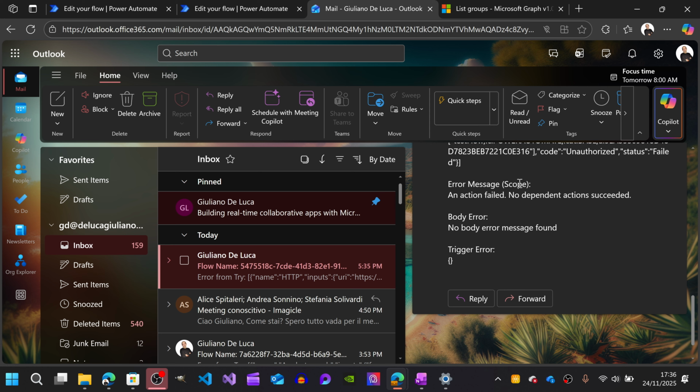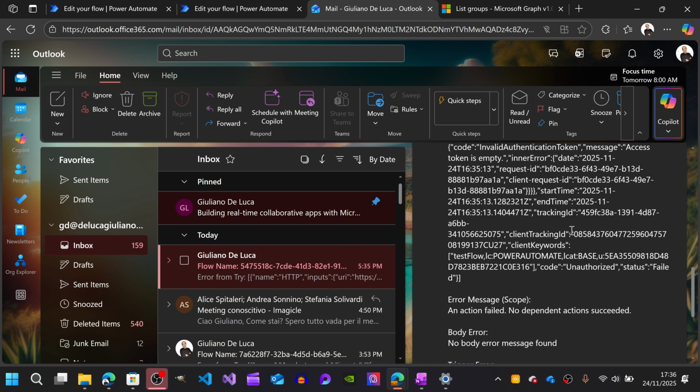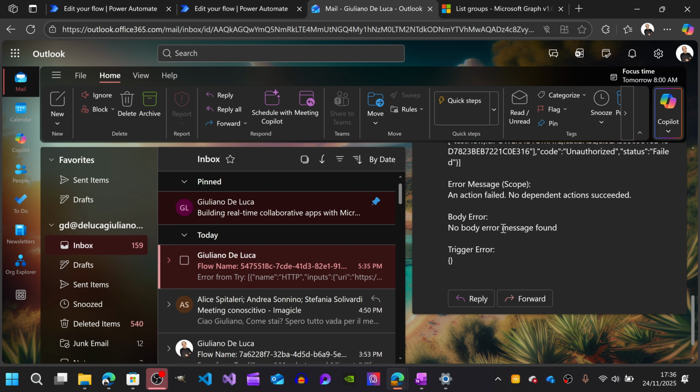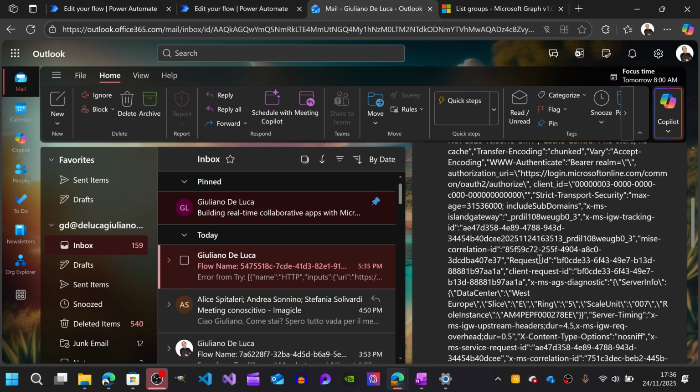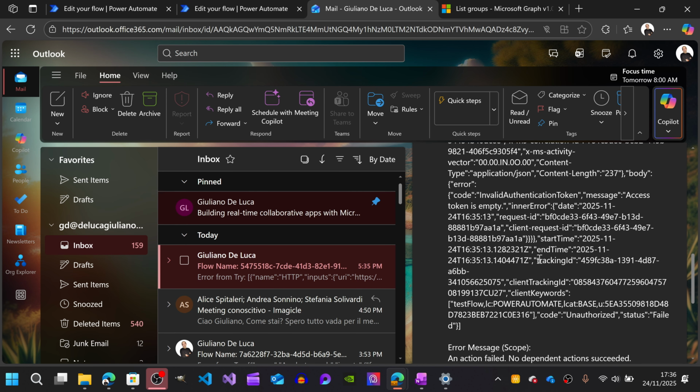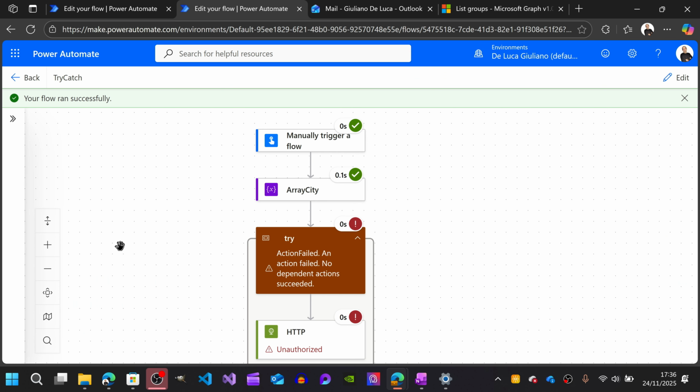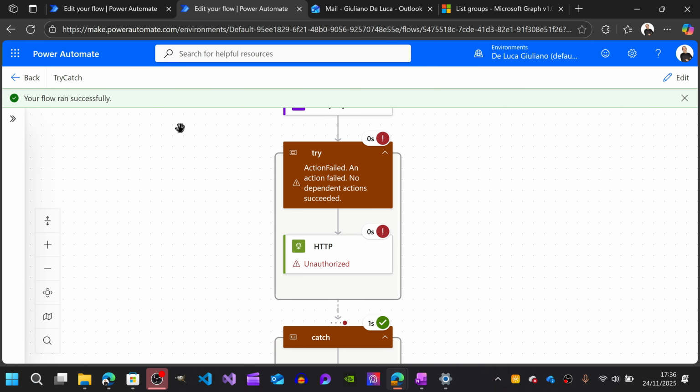And here I have a more generic: an action failed, no dependent actions succeeded, no body error message found, by using the third method. But this one is pretty good because it tells me immediately the error message and what is the potential issue here. Okay, we found and we discovered this very nice approach.